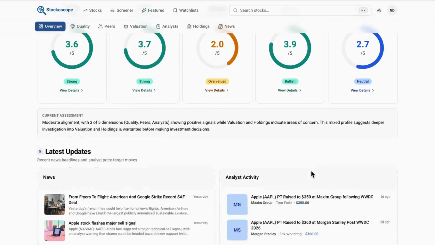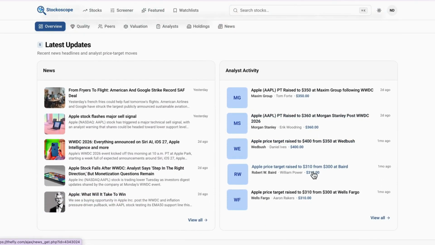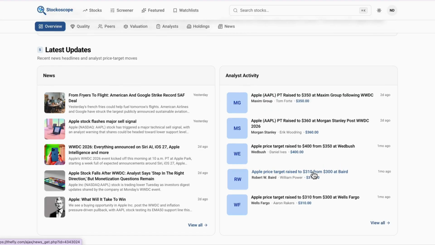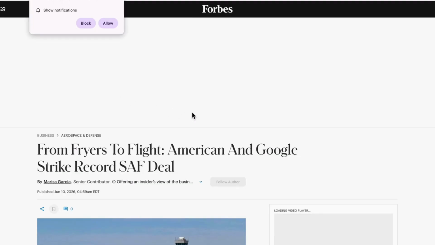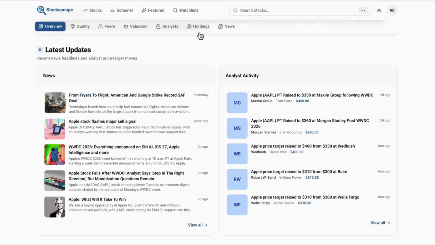At the bottom, the latest updates section shows the most recent news articles on the left and the most recent analyst actions on the right. Click any item to read the full article or report. This keeps you current on the latest developments without leaving the page.